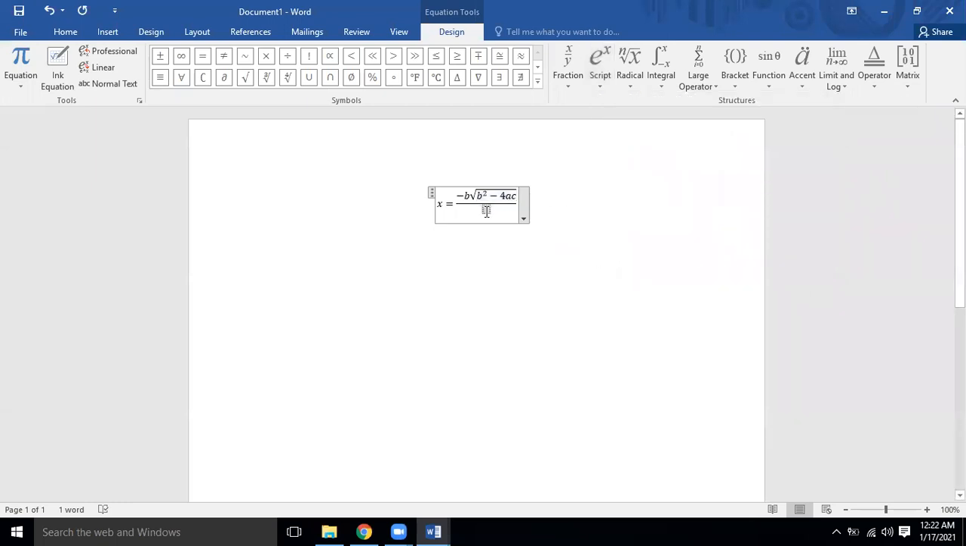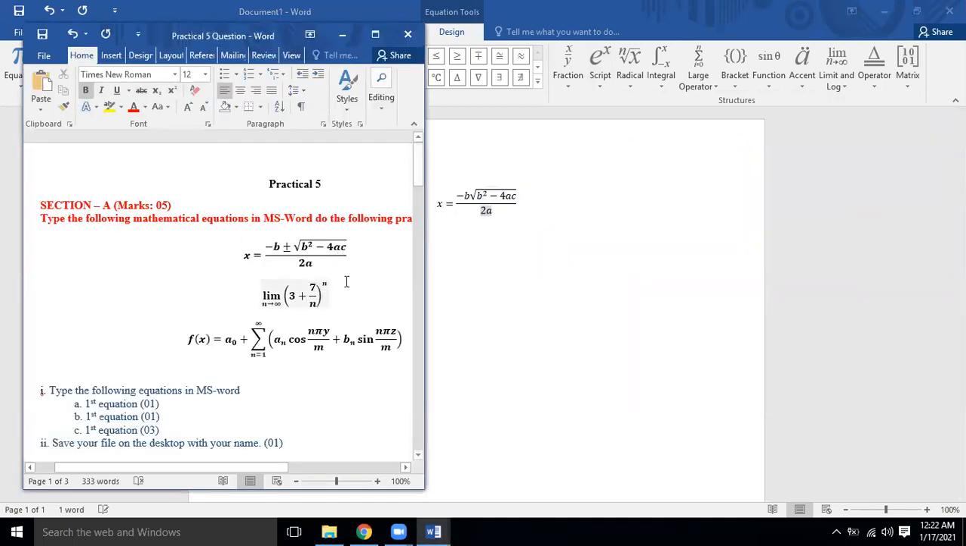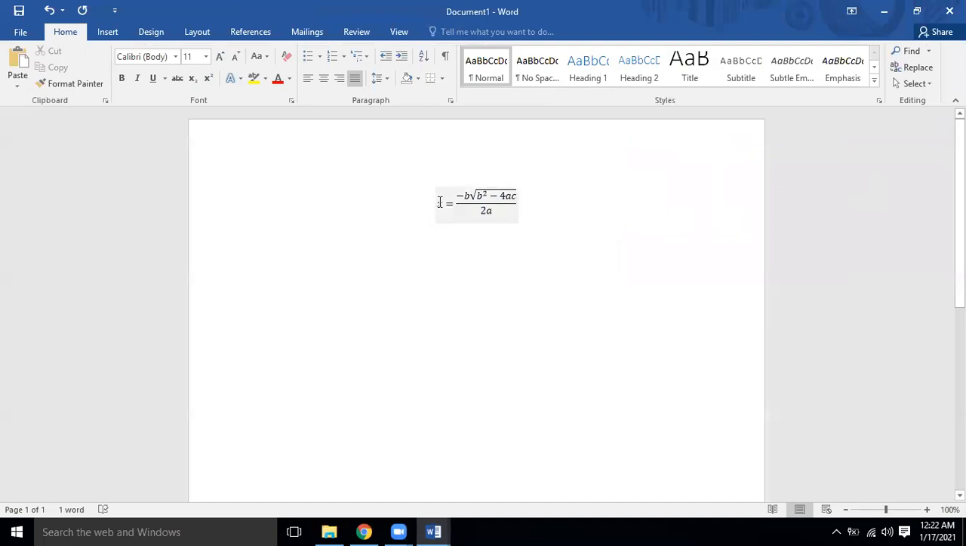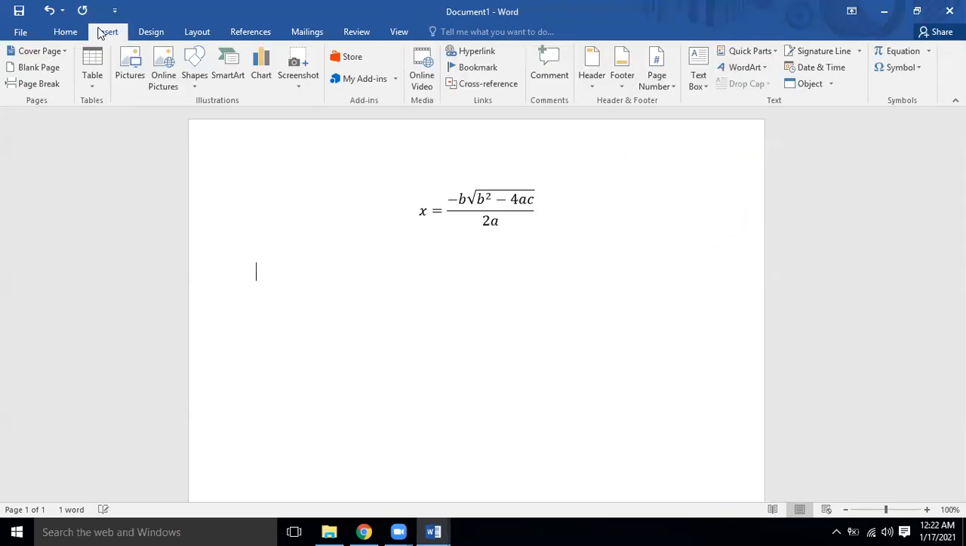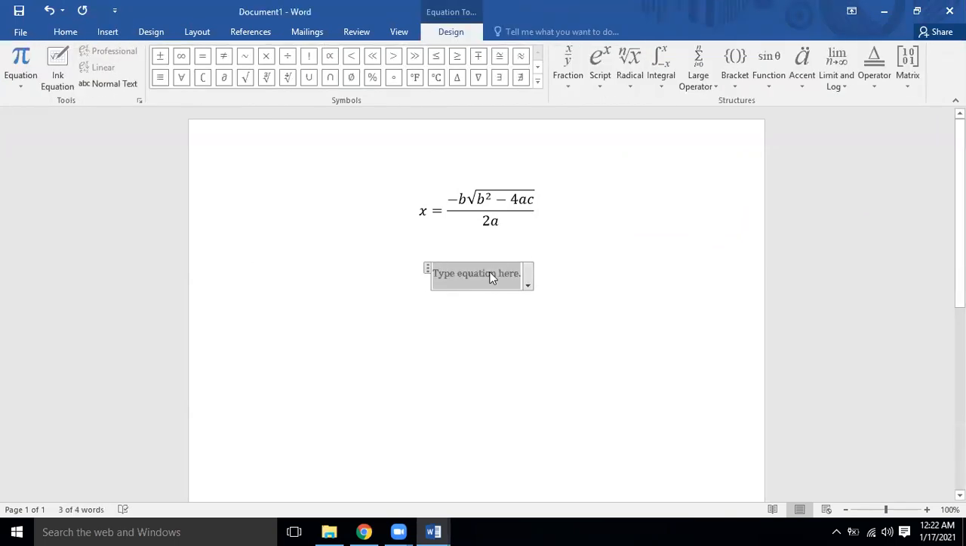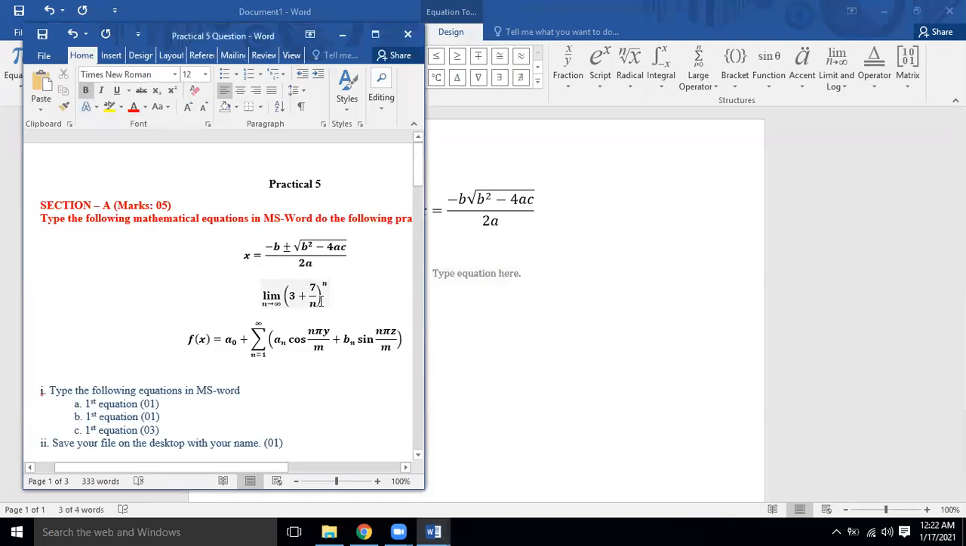What is there in the denominator? Only 2a. There isn't any power with it, so this equation is complete. After completing the equation, you can select it and change its size according to your requirement. One equation is done, you can leave it. You can go again to insert equation, click on it, and one blank equation will come. You can type the second equation over here.